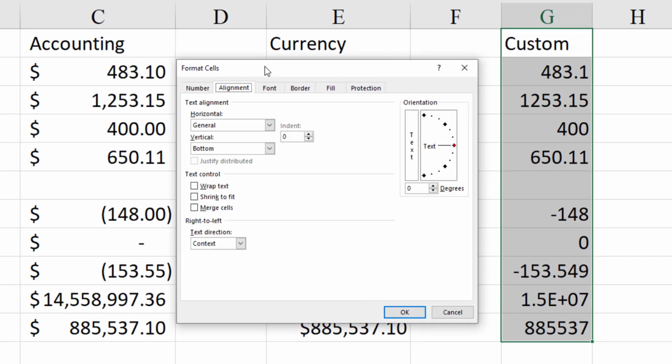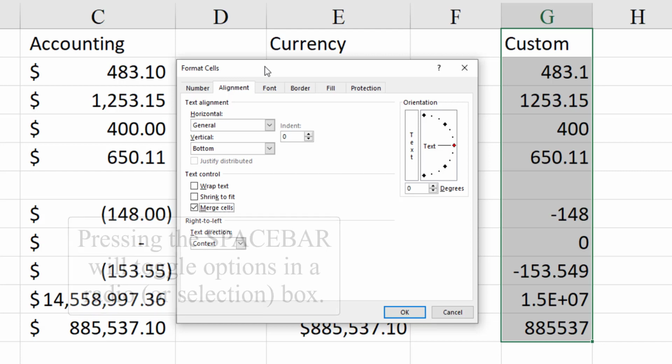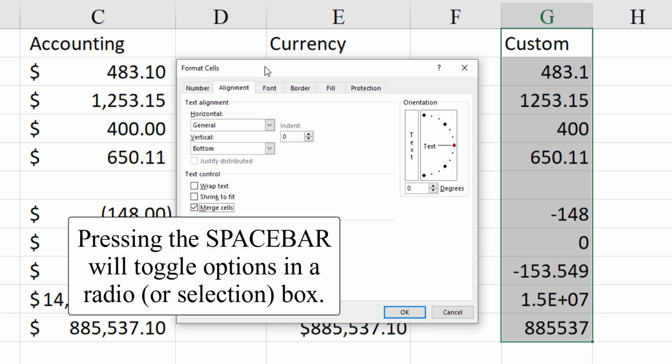Here we have different ways that we can align these cells. Again, you'll notice that some of these letters are underlined. And so if I wanted to go to merge cells, and I won't actually go through with it, but if I wanted to merge cells in this case, I could hold down Alt and then press the letter M. And you'll notice that it highlighted that value there that we wanted to control. And we could toggle with the space bar here for these different boxes. So as I press the space bar, that's going to toggle between the options in Excel.